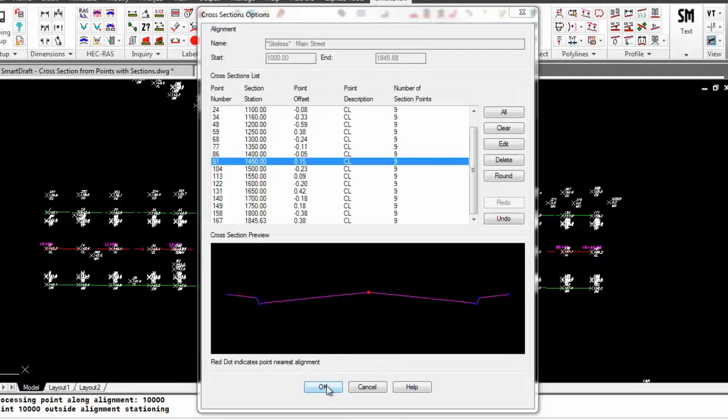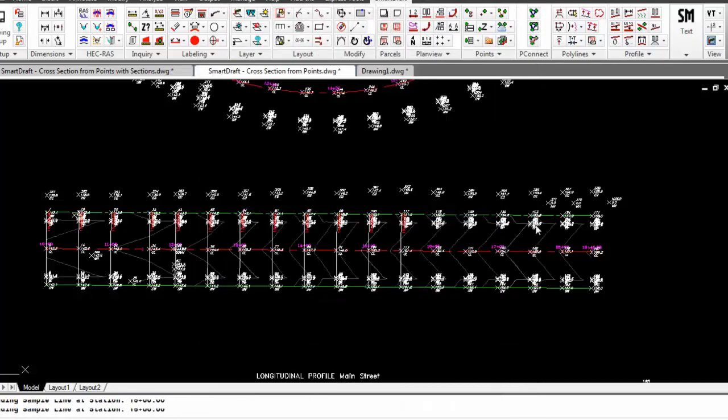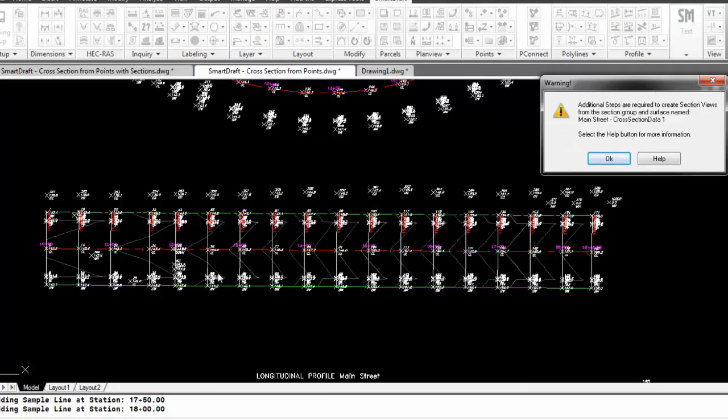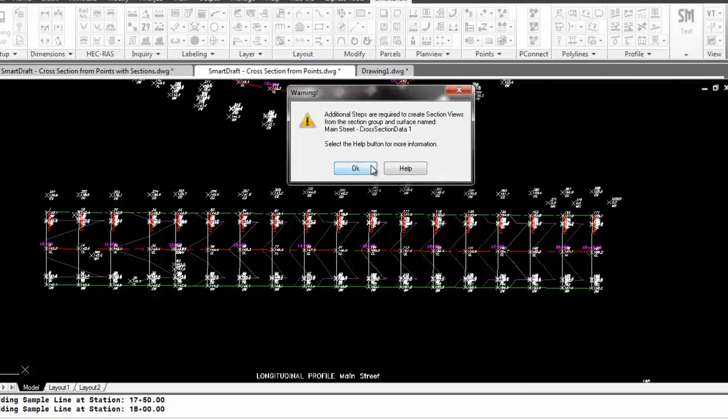Select OK to create a surface from these sections, and what it's going to do is actually make a section, not using these points, but using the values from those points, but placing them right along that cross-section value so that they all fall exactly at that station. So it's processing those points. You see that it created a surface. It created the section lines out to 56 feet because that's the value that was specified in the first dialog box. And then it's going to tell you that there's an additional step necessary.